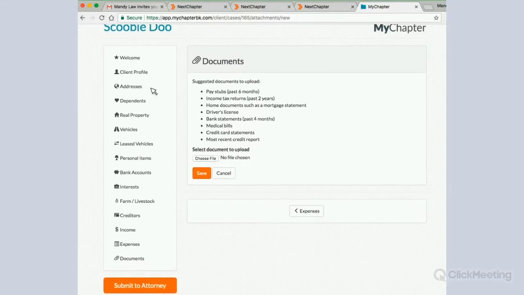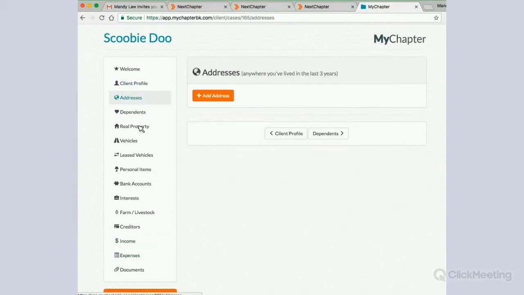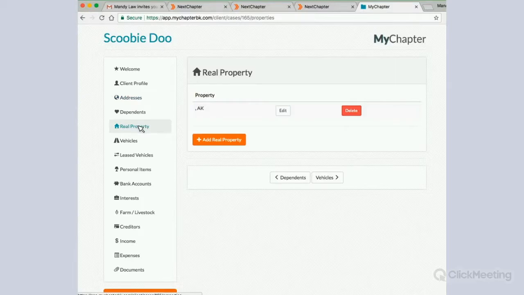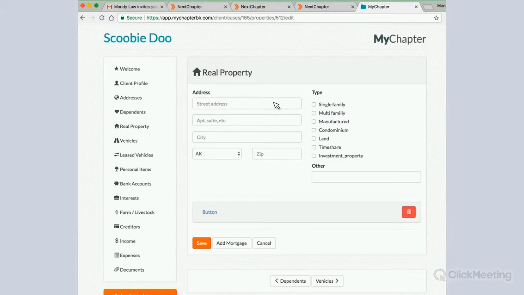So once they get here, they can still go back to any section and make changes. If they didn't have all of their mortgage information, they can come back, edit that information and save that in. I'm going to do a fake address here. They can add in additional information just so long as they haven't submitted to the attorney for review. In this first round, we have it just going one way, one time to you for review.